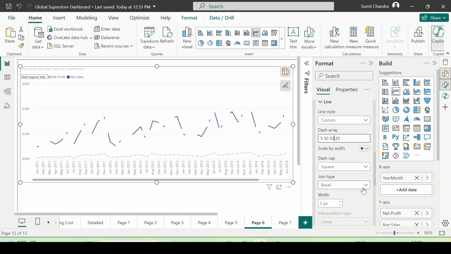Also we have some other options like dash cap. In dash cap you can select these options, and in join type we have these options. So there is another option that is scale by width. Let me explain how it will impact.